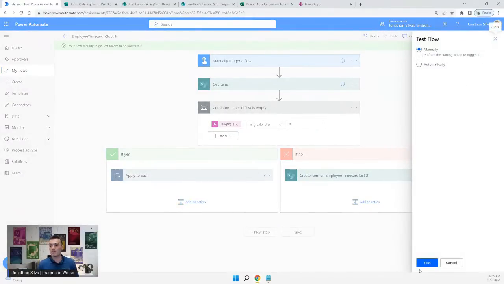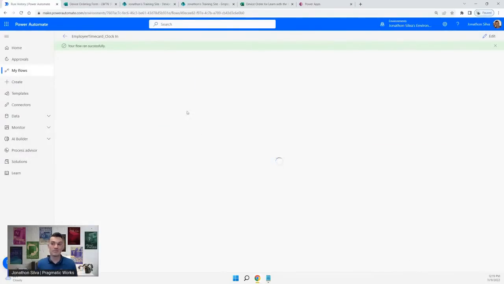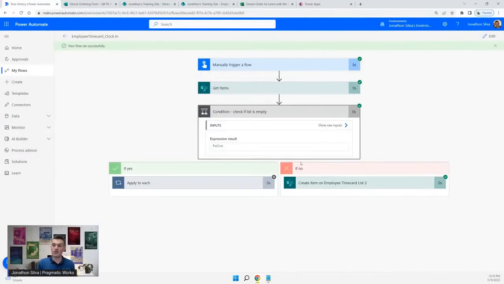So we can do our manual test once again. Here's a new one, run the flow. And from here, because it's empty, we should just go down that first no path. There it is.